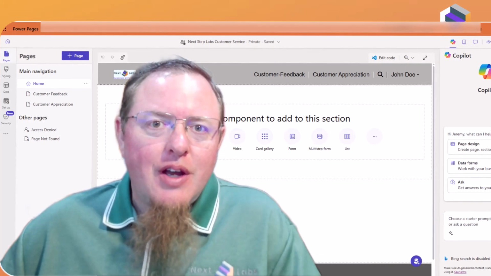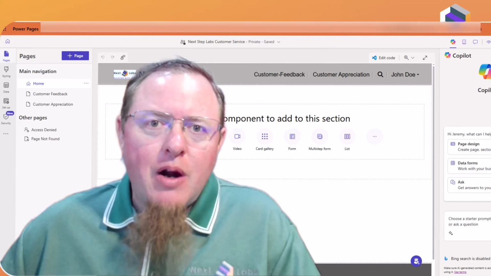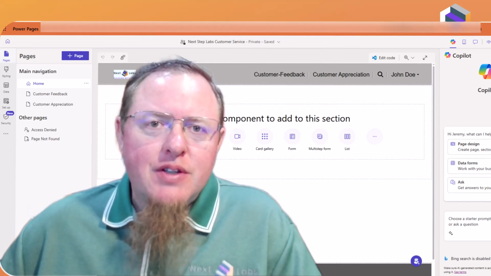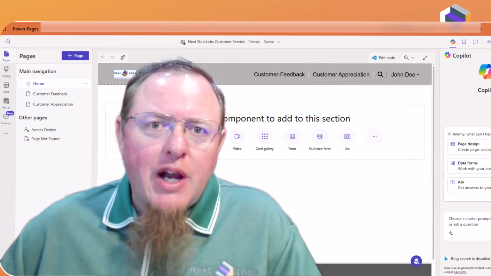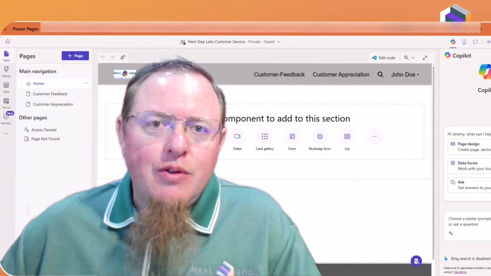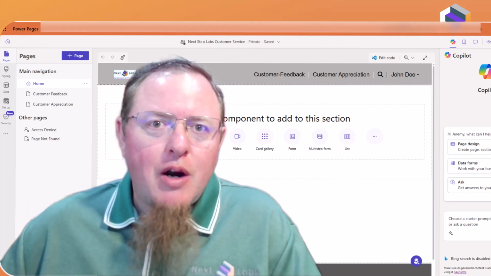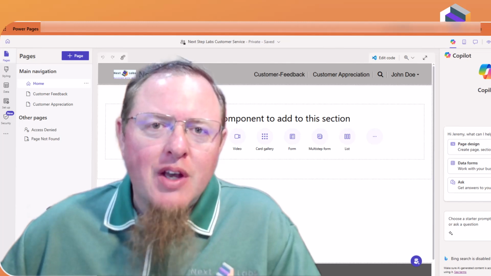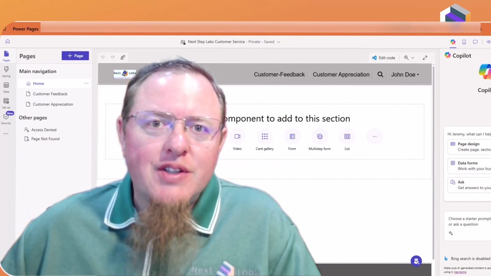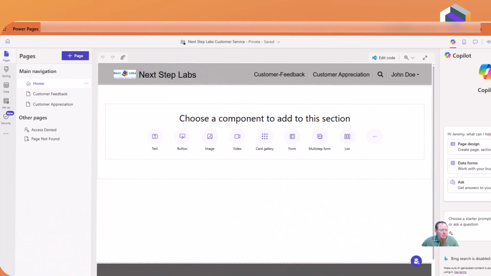Thanks for joining me today as I change my Power Page from this very drab, basic beginning Microsoft Power Page into the dynamic, beautiful Power Page that I know that it can be. Today, we're going to focus on style and how to bring in a custom style page.